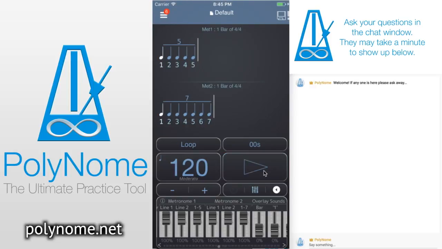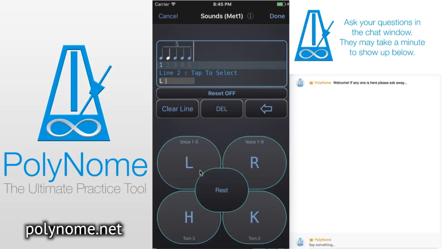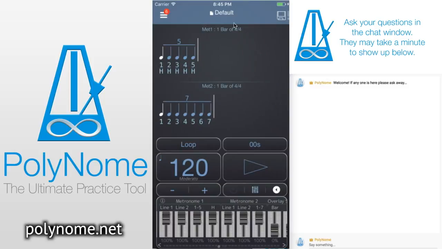So what I'm going to do is add another sound under here, which isn't a voice count. So change sounds, and we'll add a tom on line 2. You tap line 2 to select it. And if I enter a tom, it's going to play a tom on each of those notes. So now we'll have that floor tom playing the 1 to 5.